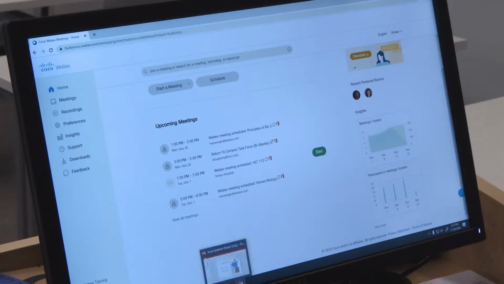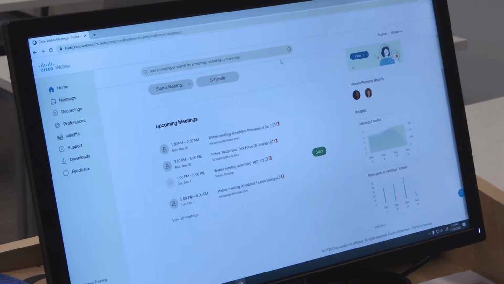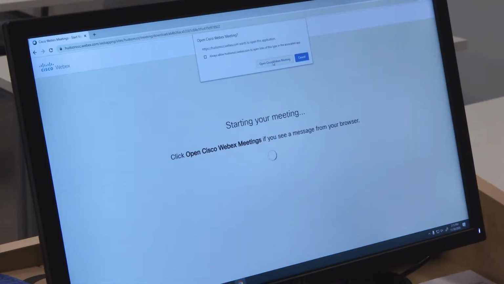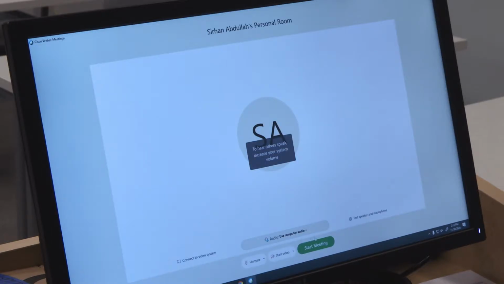One of the first things you want to do is have your presentation ready. This is the presentation that I'm going to use to share my screen when I connect my ITV. Next, you're going to want to have your Webex login all ready to go. I'm already logged in. I am going to start a meeting, right? I'm going to open my Cisco Webex meeting, okay? And I am going to start my meeting.